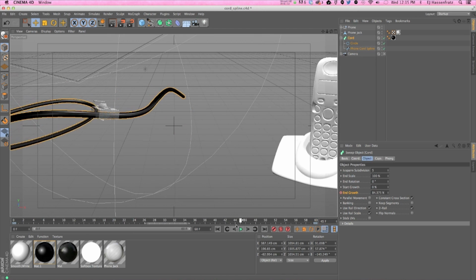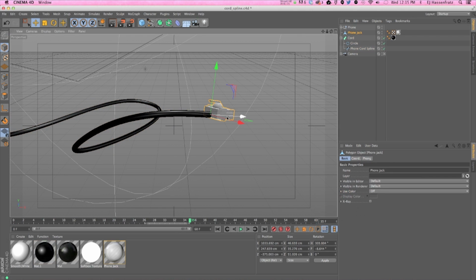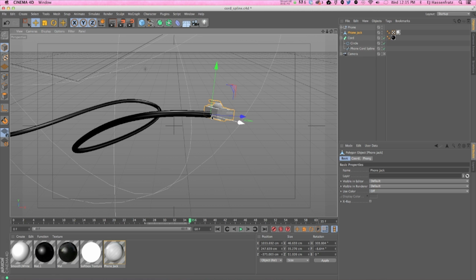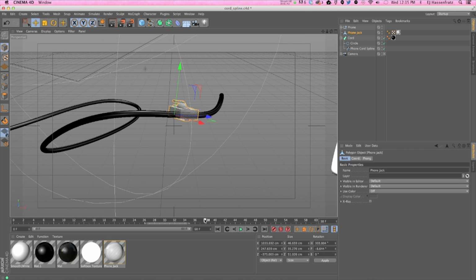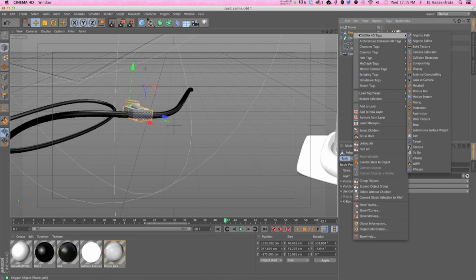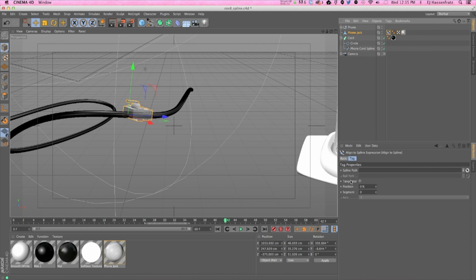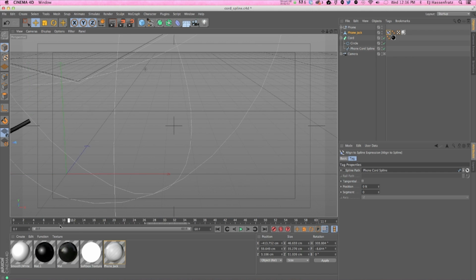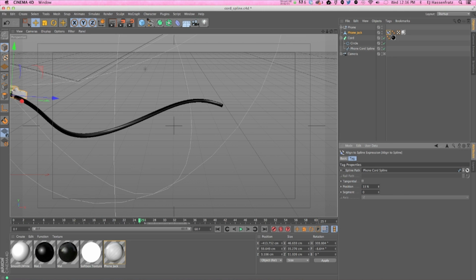The next thing I need to do is get this phone jack to go along this spline and match up with the tip of this cord. You've seen this done easily enough: you would just go into your phone jack, go to your Cinema 4D tags, go to Align to Spline, and for that spline path we're going to use this phone cord spline that we actually have this cord sweeping along. You'll see that our phone jack went away, but if I go and adjust the position, there's our little phone jack right there.